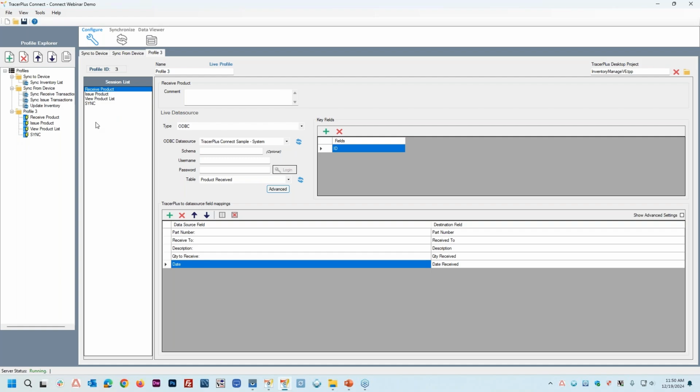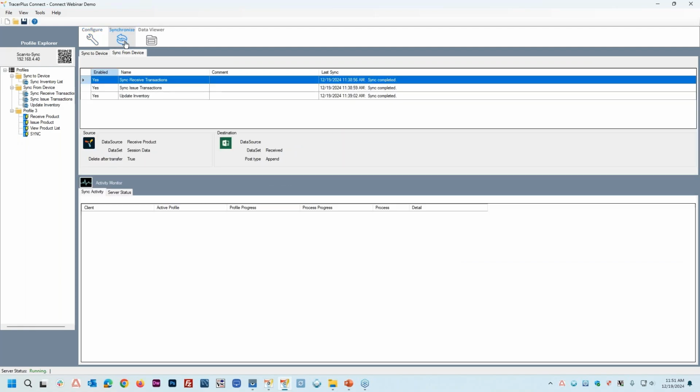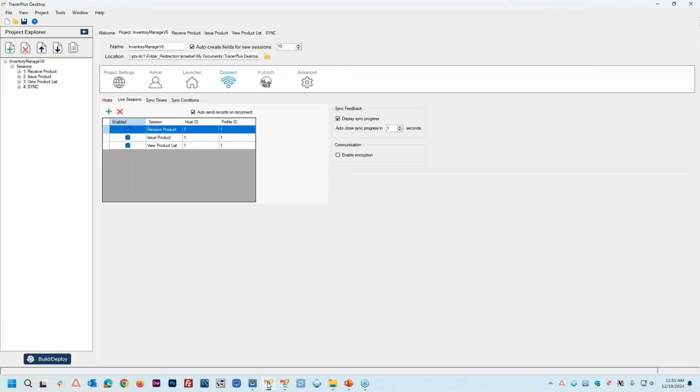So I'm going to go ahead and save that. You'll note that our live profile is profile ID 3. I'm just going to jump over to our data viewer just to show you the data. But first, we'll come over here, set our profile. Since our live profile is 3, that's what we would set our live sessions to.